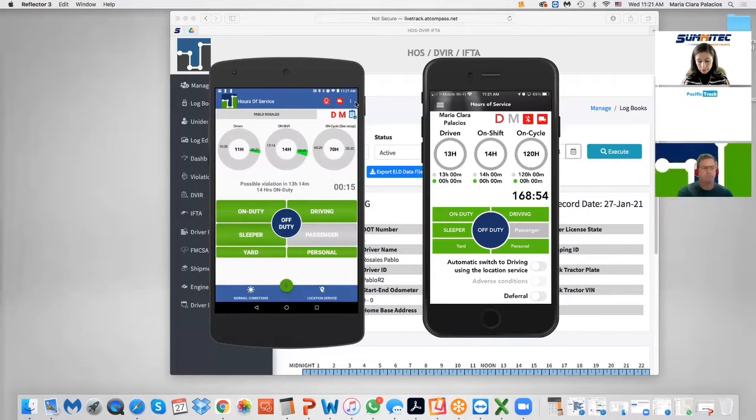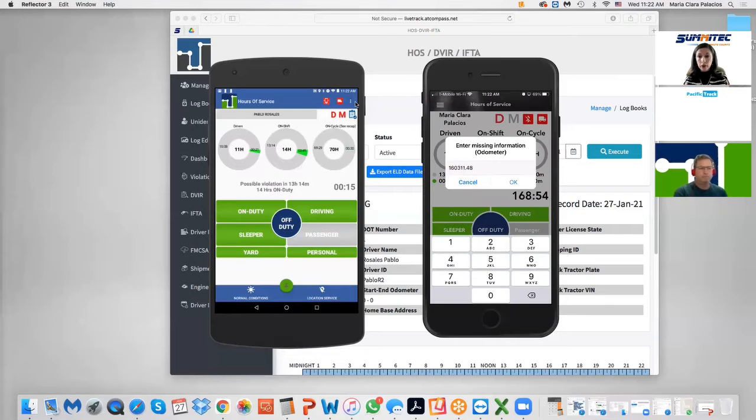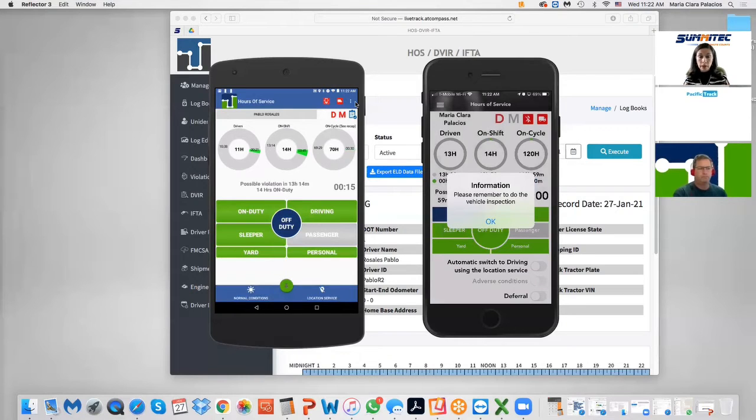Click on duty when they begin their day, and it will give options to the drivers on what they are doing. So let's say they are going to do the pre-trip inspection and press OK. Here it asks for the mileage because I'm not hooked with the connector to a truck, but normally it won't ask for the mileage because it will get it automatically from the connector, from the device, the hardware. It will remind the drivers to do the vehicle inspection.